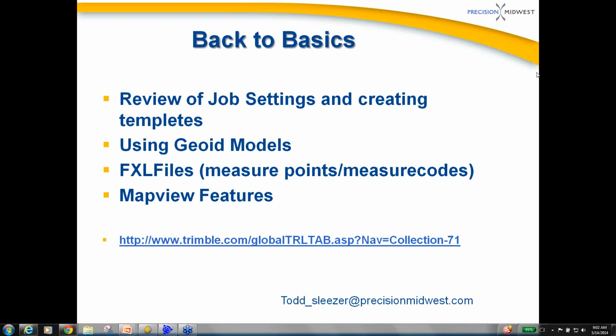Hopefully a few more join in on this, but today's tech talk, we're going to pretty much go over some back to the basics. And I think some of these settings we're going to go through might be something that we overlook now and then, but it can be useful in our day-to-day surveying.